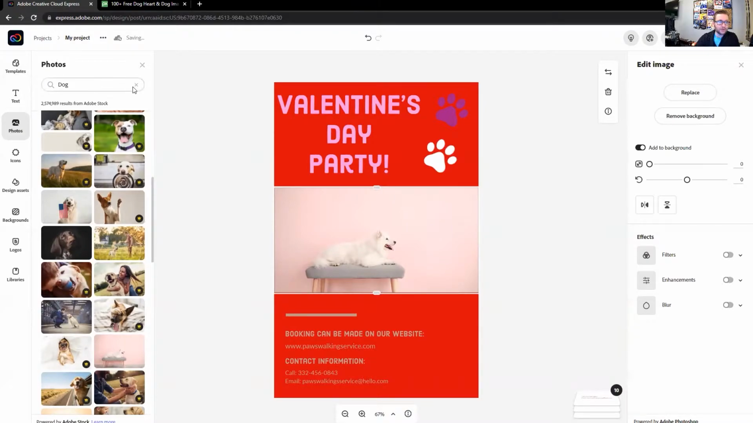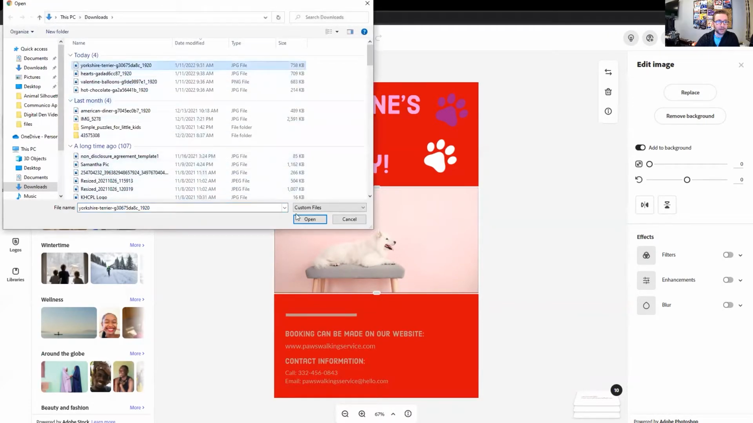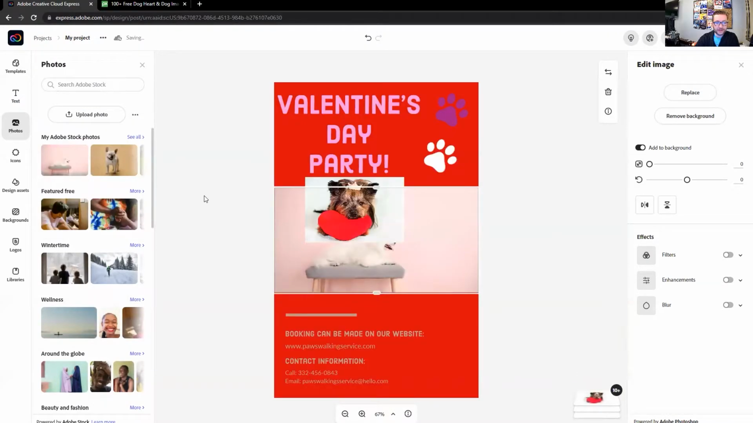Or if I click the X on the search function right here, not up here, down where the search bar is, you'll see the upload option is available. So I can click on that and then I can pull in my own picture. And if that works a little better for us, then we can do that.